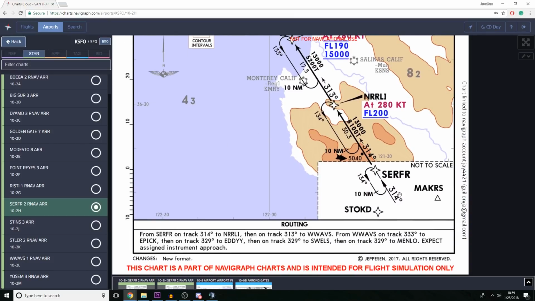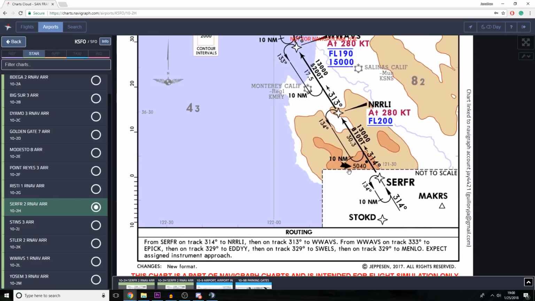So we're going to start over here at SURFER. We're going to come into SURFER at a heading of 314. And then if they want us to hold at SURFER, we can hold there. It's going to be a 10 nautical mile hold, meaning we're going to fly here, turn to heading 134, and for 10 nautical miles we're going to hold. Then we turn, fly 10 miles straight, and turn again, etc., until they tell us to continue our flight.